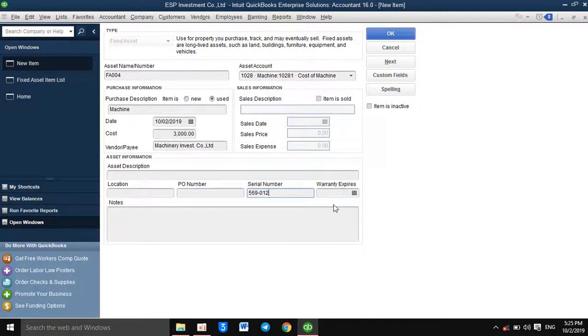Warranty expire is the date the warranty expires for this machine. For example, Machinery Investco Ltd gives you a one-year warranty, so you can choose today's date and change the year to 2020. Then you click OK.